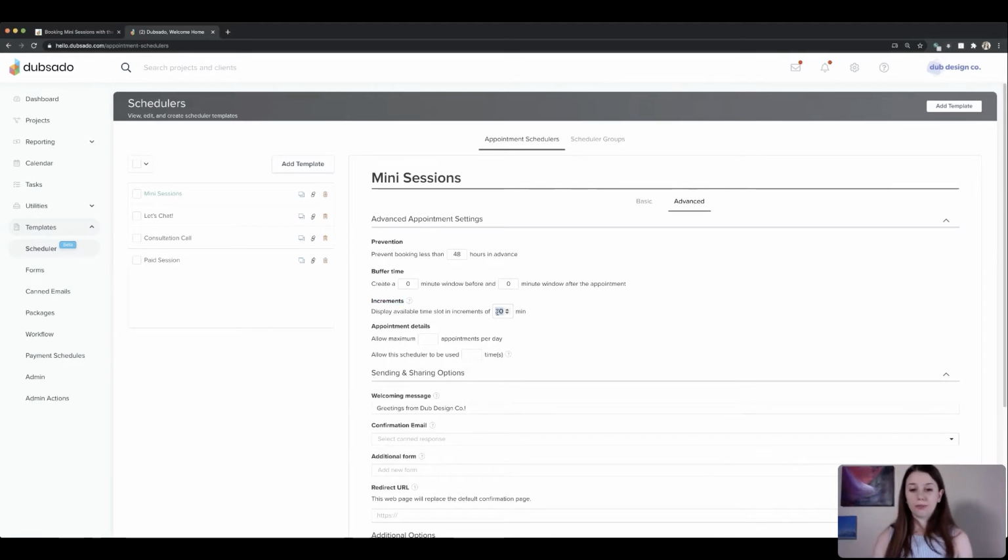Let's say it's 5 minutes between groups here. I didn't quite do the math on this beforehand, so it might look a little strange, but let's say we're showing the time slots in increments of 20 minutes. So that means appointments could start at 9 a.m., 9:20, 9:40, 10 a.m., etc. The client just sees that the appointment is 15 minutes long, so it's kind of giving you like a 5-minute buffer time between each appointment.